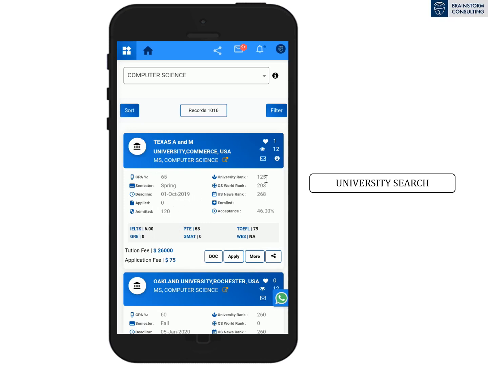Here, you can view important details about the university like entry requirements, deadlines, application procedures, tuition fee, application fee waivers, scholarships availability, location, job prospects, ranking and research funding.